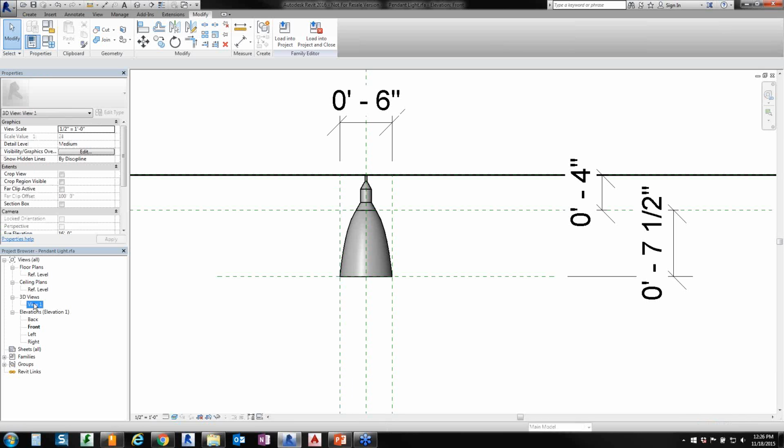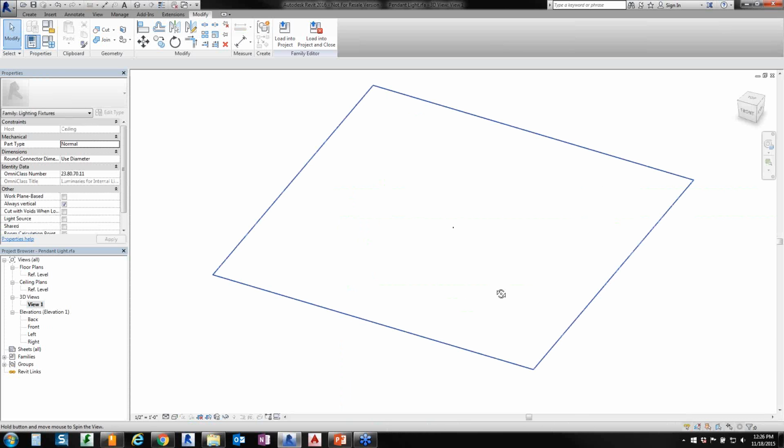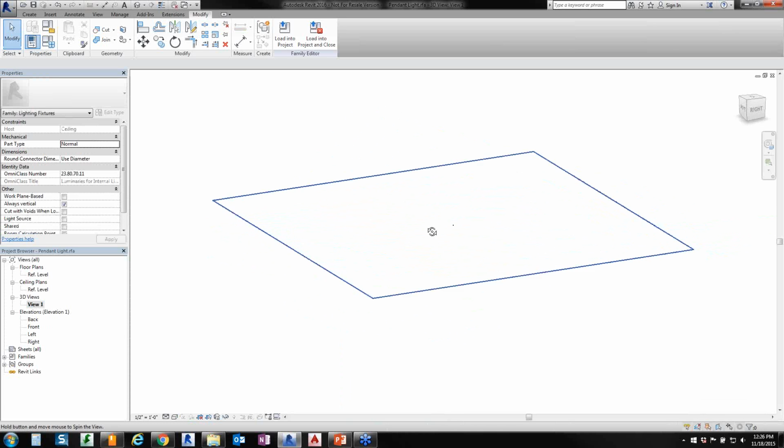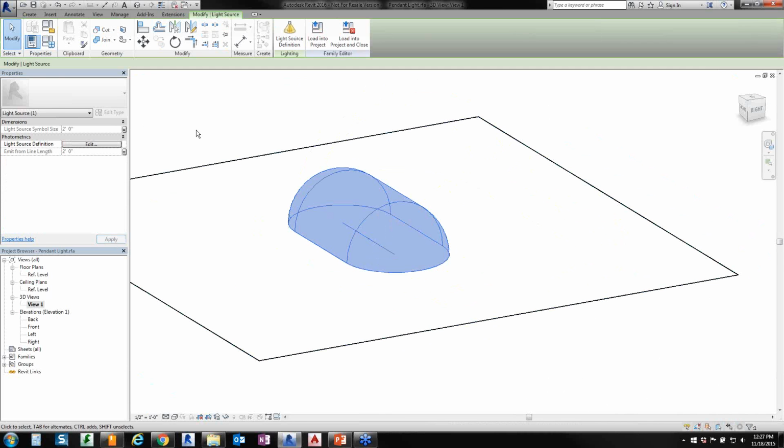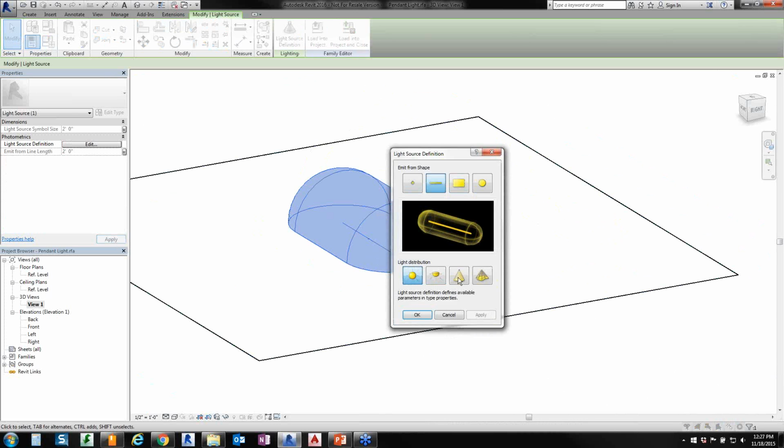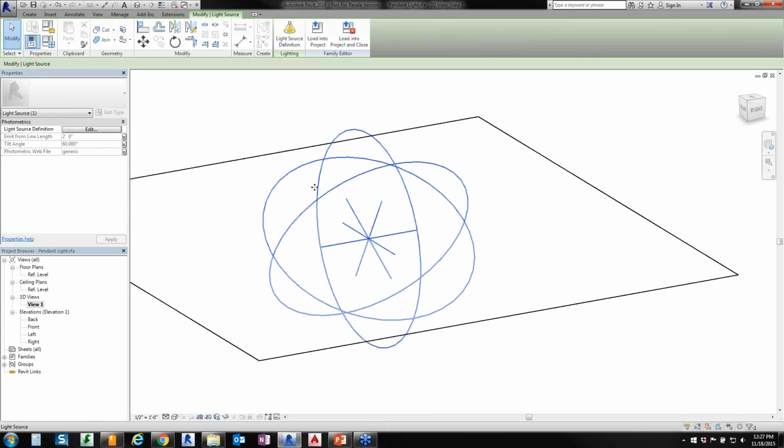So what we're going to do is switch to our 3D view. Pan around and let me bring on my light source in this one. So I'm going to turn my light source on. Apply. For some reason, I don't know what's going on, but it keeps reverting back to that. So let me fix that again. Sorry about that.